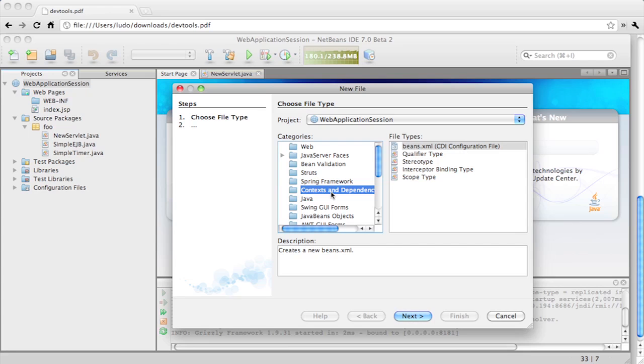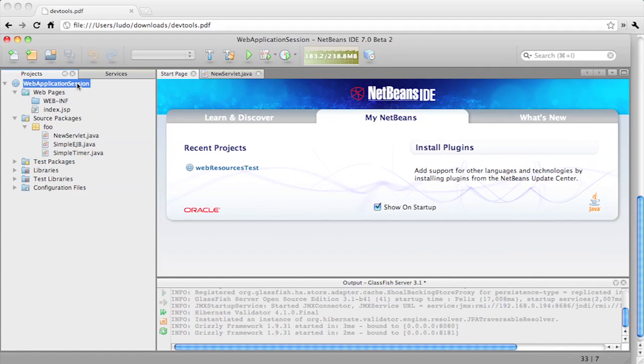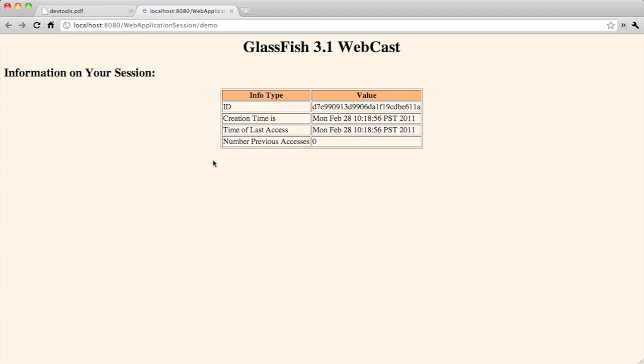If you scroll down now, we'll see other wizards. Persistence to create pure entity classes or entity classes from database, and from that you can create RESTful web services or JSF 2.0 pages if you want. So let's run this application from the IDE. Pop-up menu, run button. So the application will be deployed automatically, and NetBeans will show the web browser immediately. So let's click on the reload button on the browser, and you will see that this number is incremented every time you click on reload. So it's the number of sessions accessed by the client.